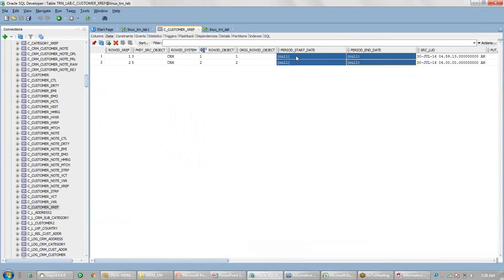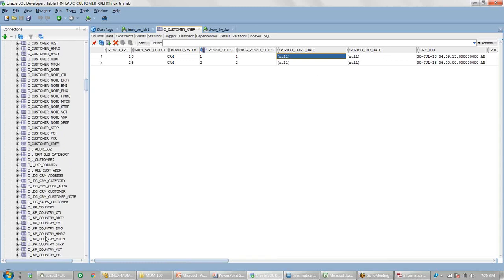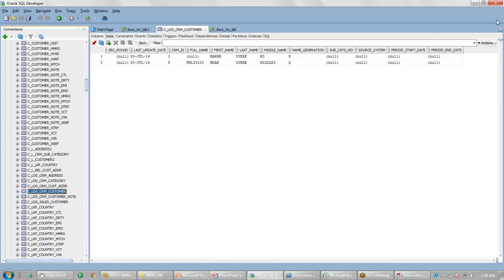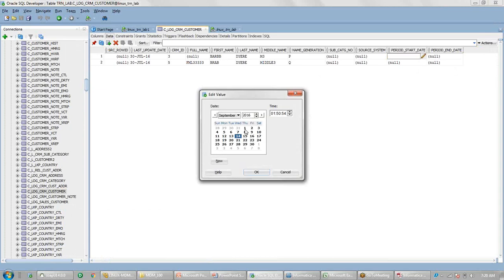So now what we'll do is change the dates. We'll say that between a particular period I want some different values, and that will do for one record. We'll go to the landing table again, and now suppose for the period start date, we'll say that from 1st September.